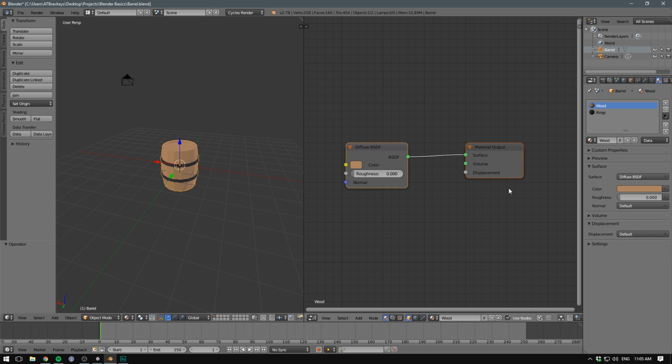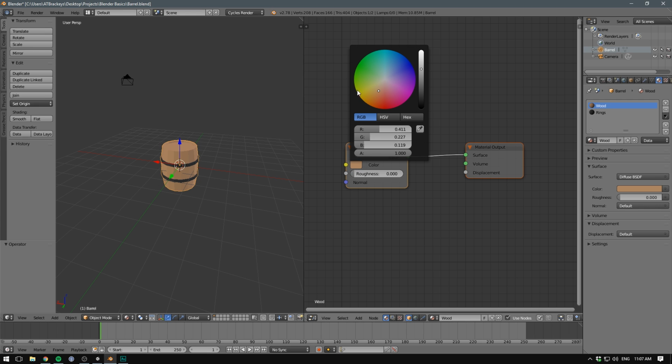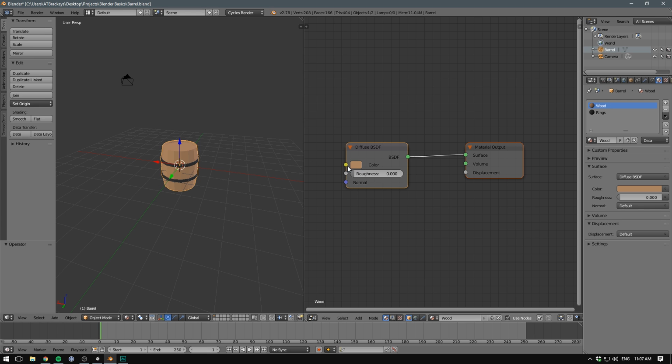This is where we want all of our data to end, and we have a diffuse node. This allows us to give our object a color, and Blender will then automatically calculate lighting on that model using a diffuse shader. The diffuse shader determines the general color of a material when light shines on it. And you can see we can choose a color here. But instead of using a simple color, we want to use a texture as our color data.